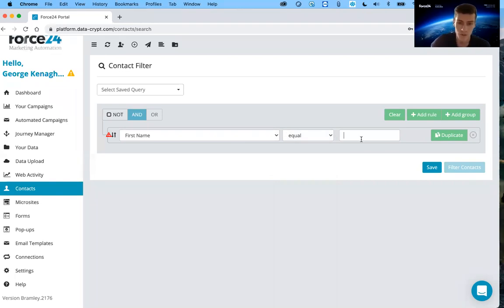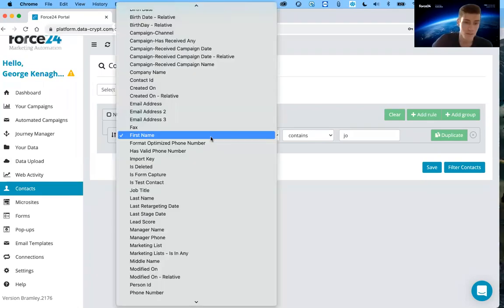Now, if I had in first name Joe, that's going to be pulling through contacts that have to equal Joe. If I change that to begins with, this is now also going to be pulling through names like John, Joanna, and so on. And if I change this to contains, then this is also going to be pulling through Joanna, Joe, but in addition to that, it's also going to be pulling through any names where Joe sits in the middle, like Bjorn or any other name that you can think of. So that's the text field.